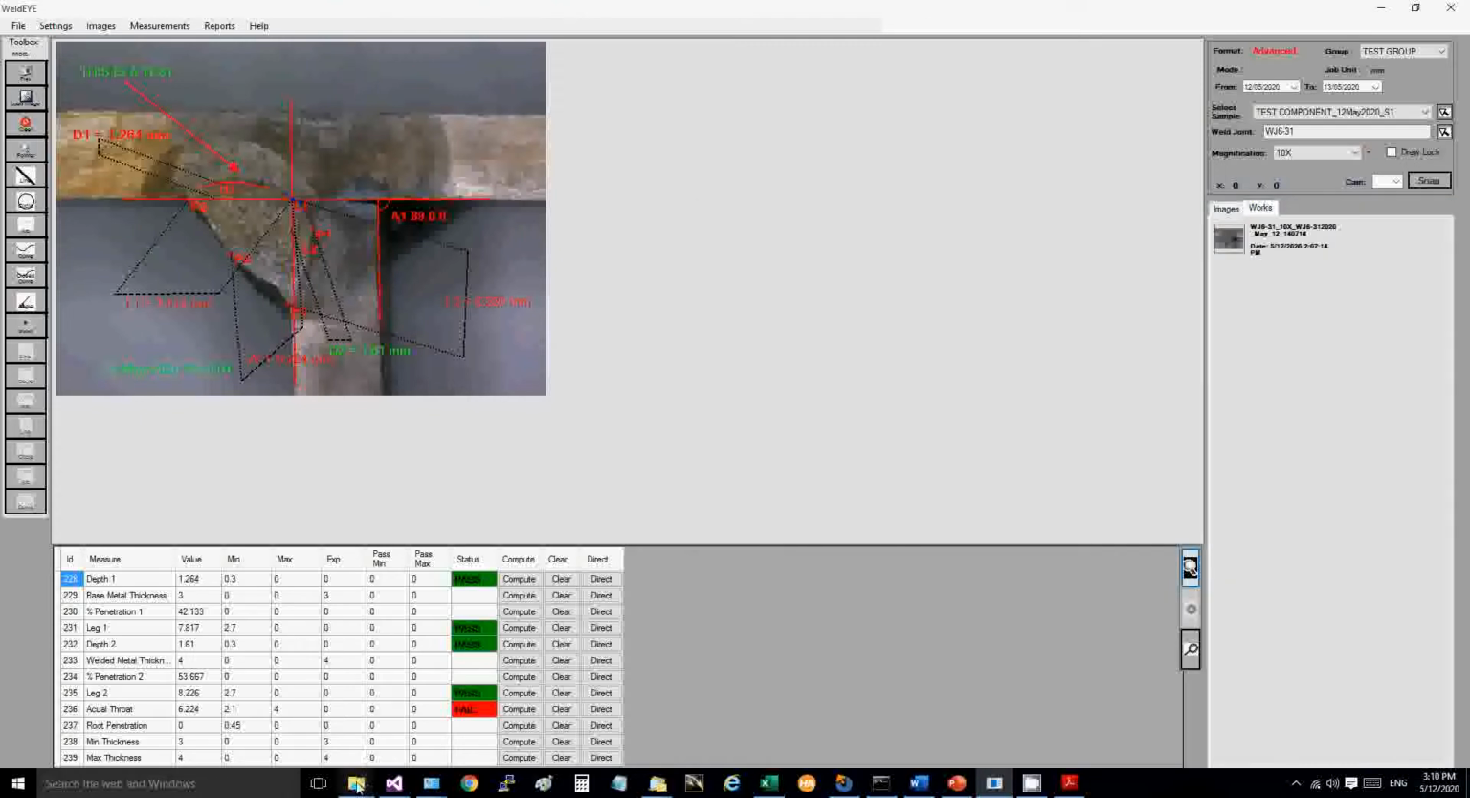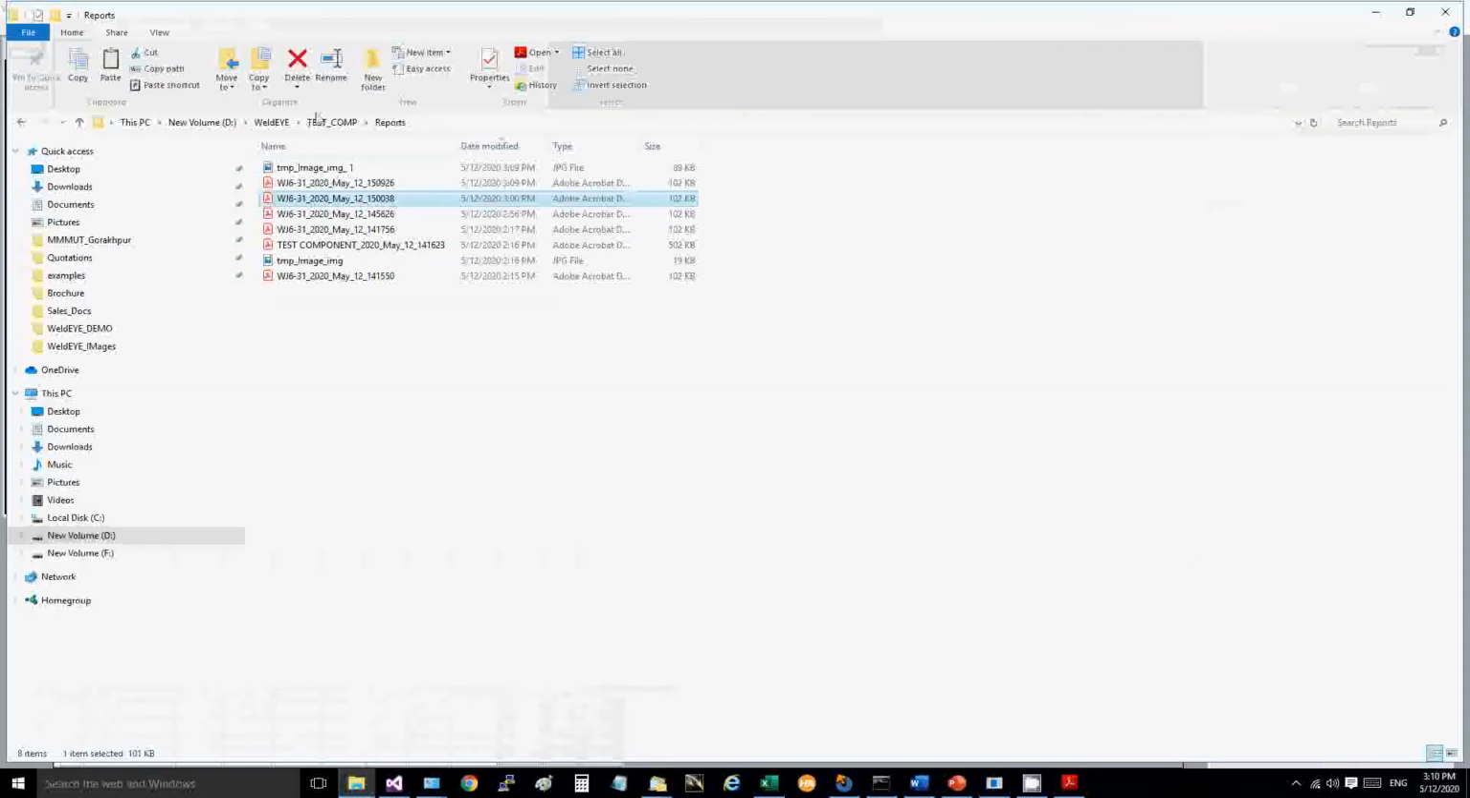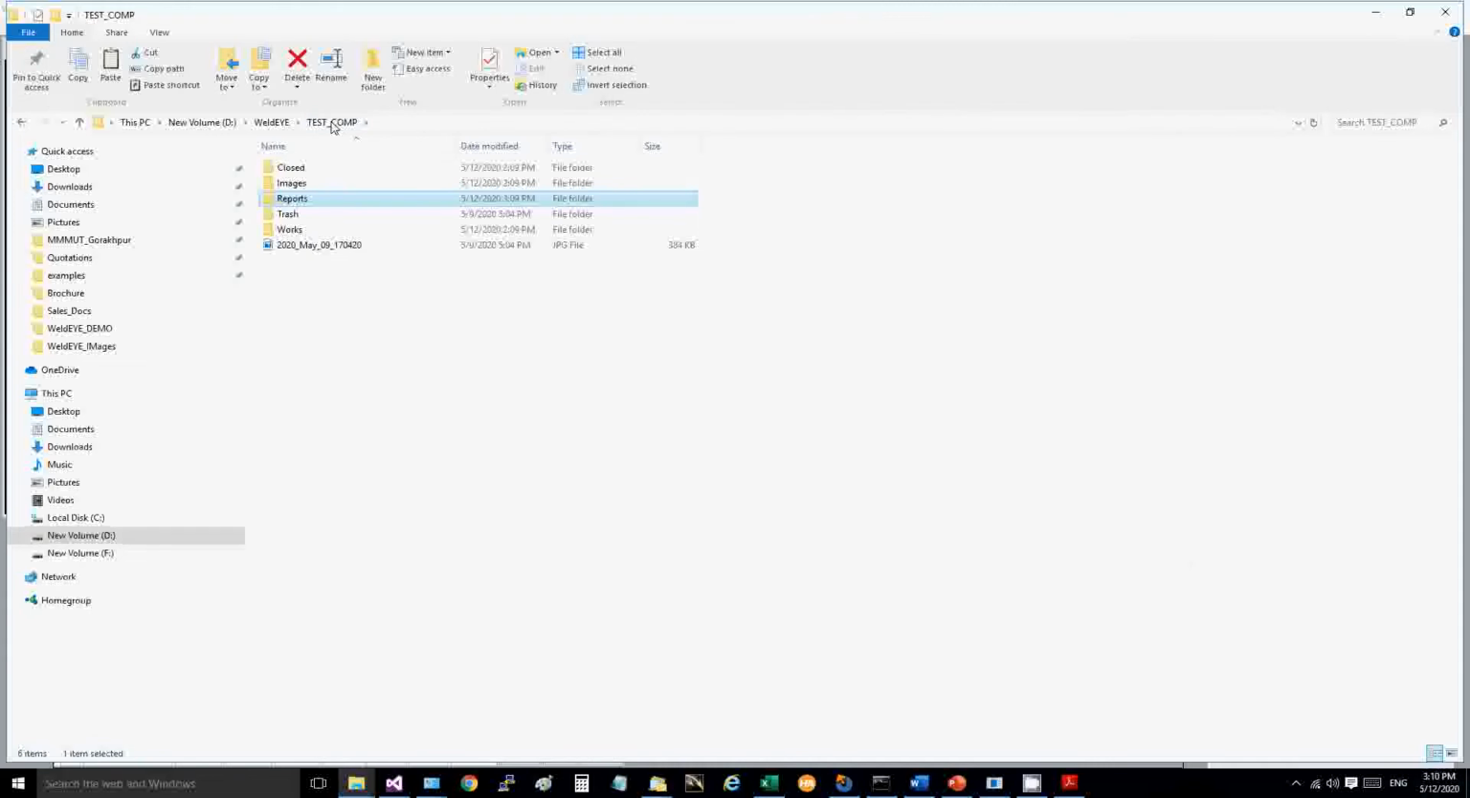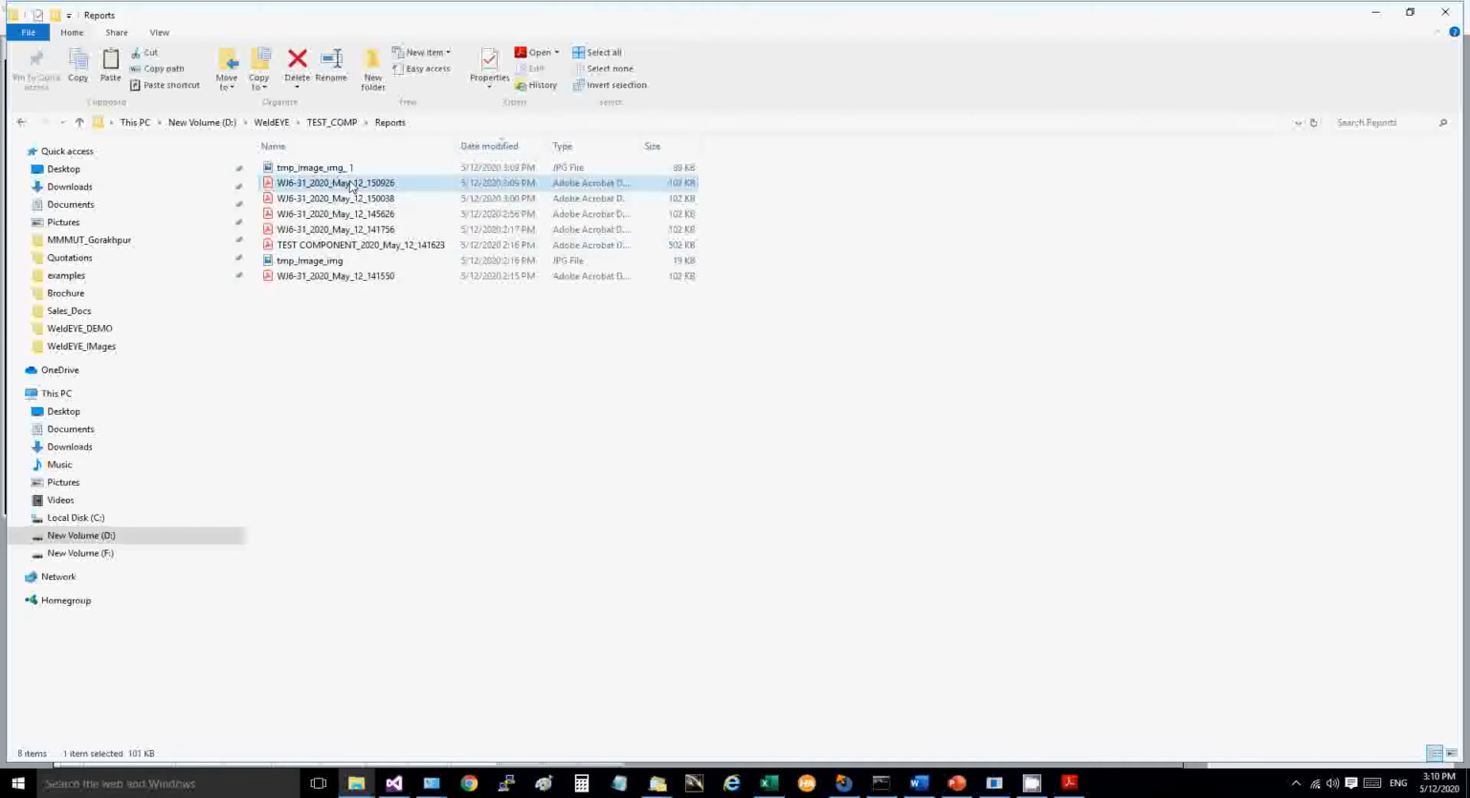So if you go to that location, you can see that it has some subfolders like reports, images, works, etc. You can see the reports in the reports folder. Whatever reports you have created will be saved as a file here. You can open it from here, or if you want to email or print, you can do that.